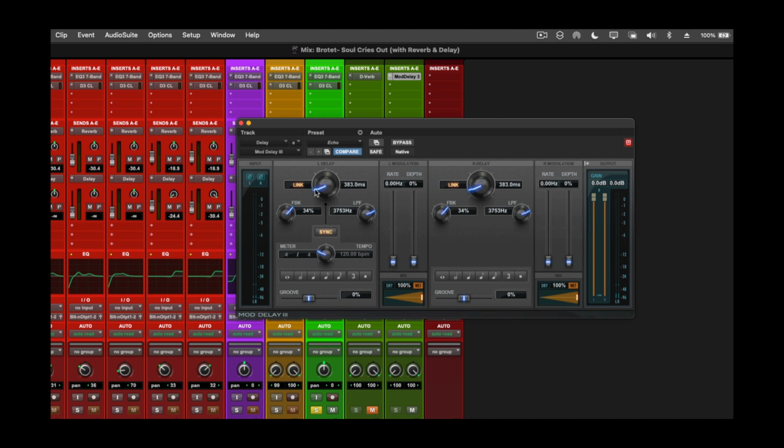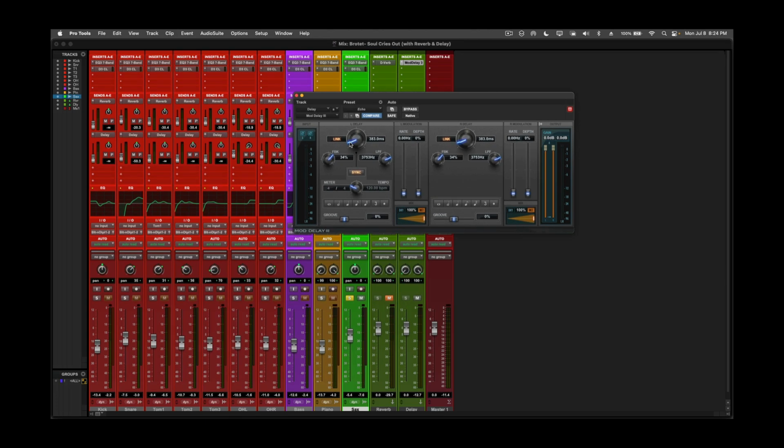So ModDelay3, another great option for a delay plugin.